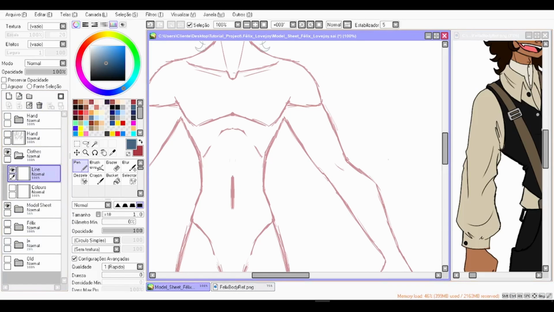So I'm gonna be drawing the clothes and I'm gonna be back in a minute. I'm gonna be drawing just one side and then I'm gonna be pasting it and mirroring it as we did with the front view of the body. And I'm gonna be back. So see you in a few minutes.